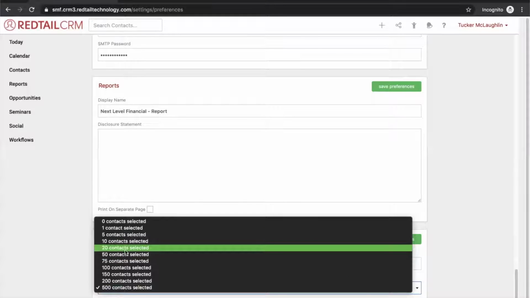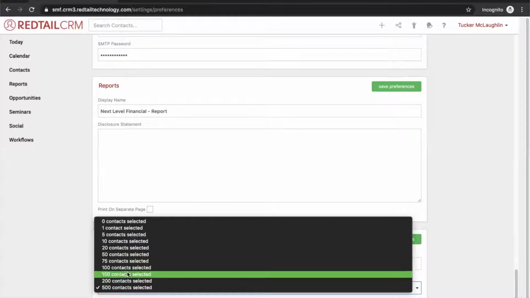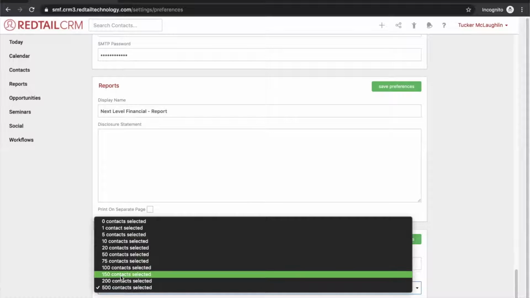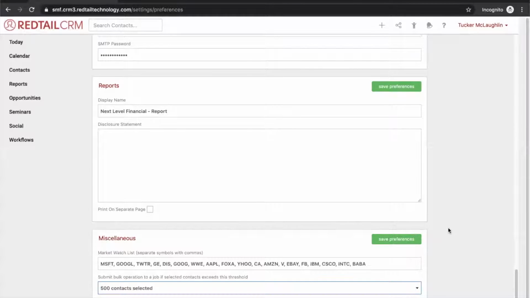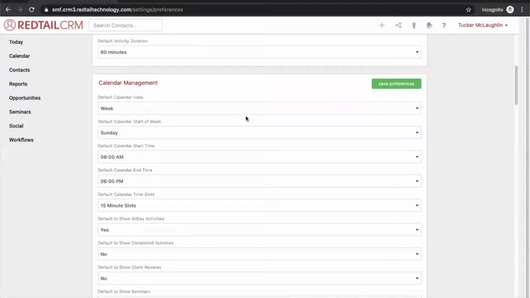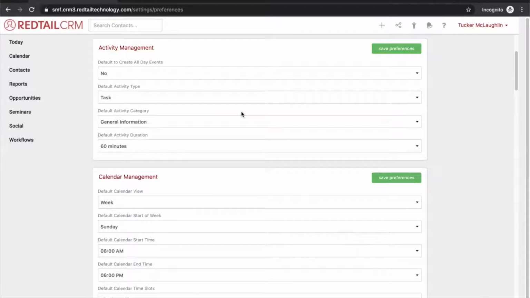So I do highly recommend putting it in a bigger number. Otherwise, if you have it as one contact, that's almost everything you're going to do that's going to run in the background. If you switch it to something like this, it's going to be a little less frequent for you. So that's the rundown in terms of preferences. Again, the one thing to always keep in mind is that it is going to be user specific. So don't feel like, if I set it this way, is someone next door going to be super mad with me? No, this is all revolving around how you personally like your Redtail CRM to be set up.